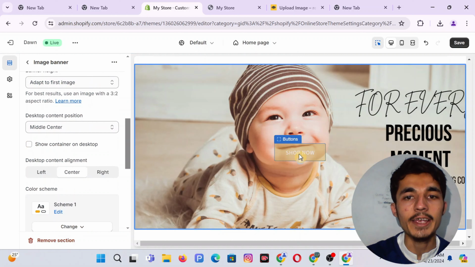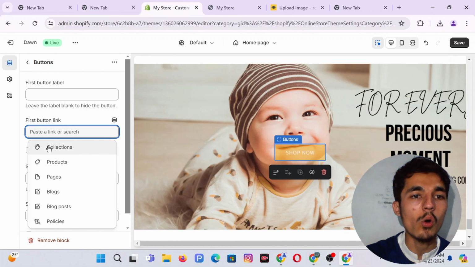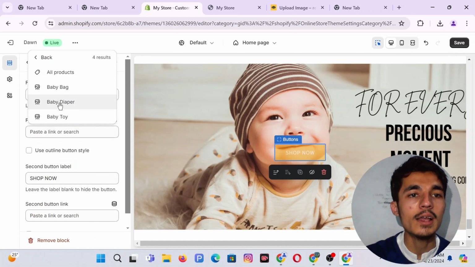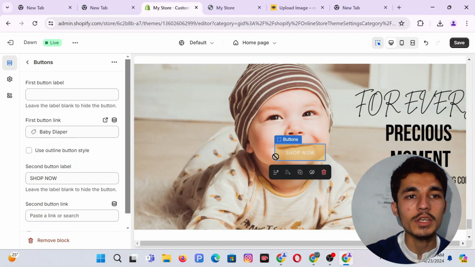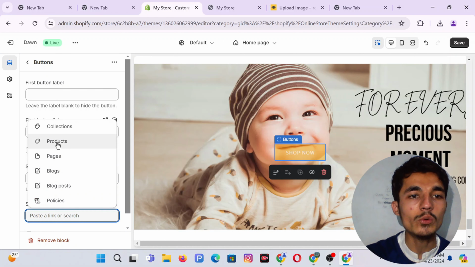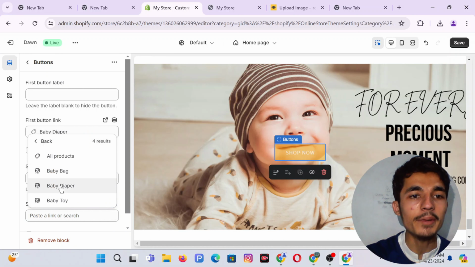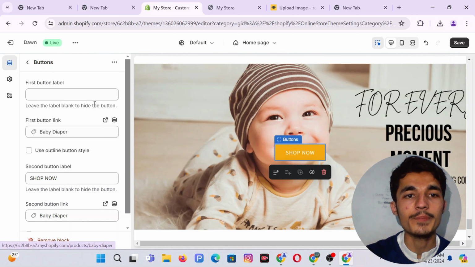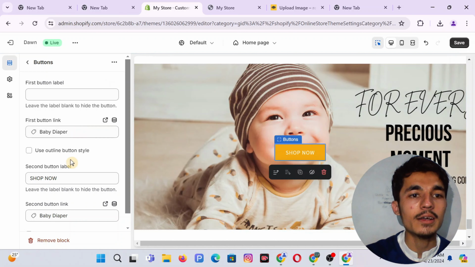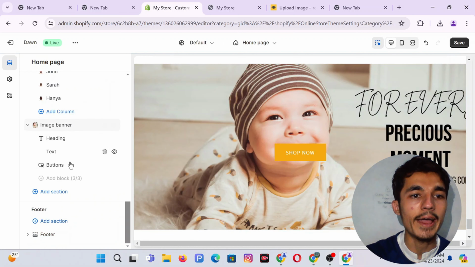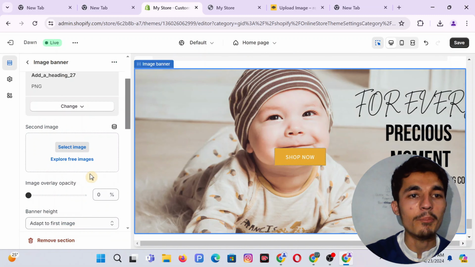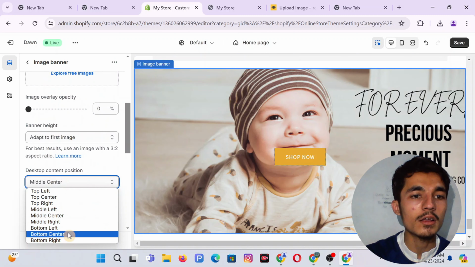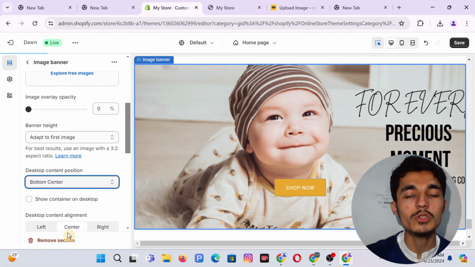So uncheck this one. Here you can see our button is like a kind of hide, so we have to link this button. So I will click on, let's say, one of my product, baby diaper, and now it will be changed. So this was the first one. Let's link the second one with a product, baby diaper. So here you can see. But let's say I want to have this button in bottom center, so it will be best.